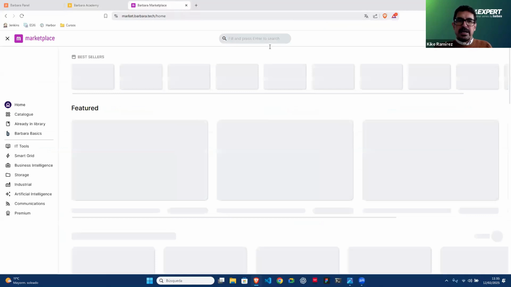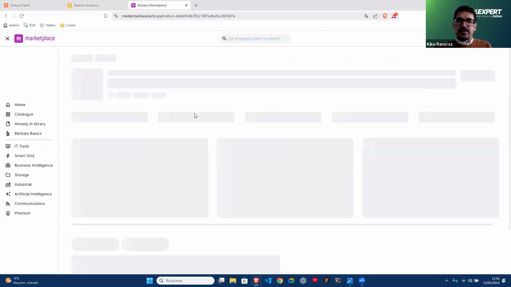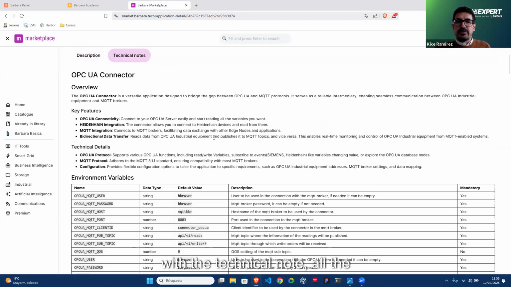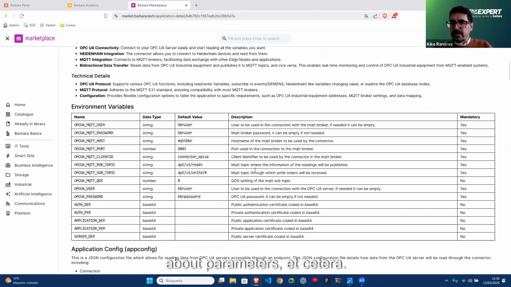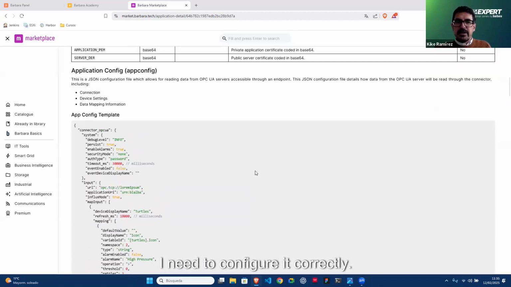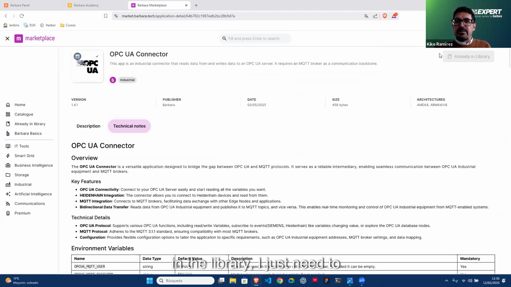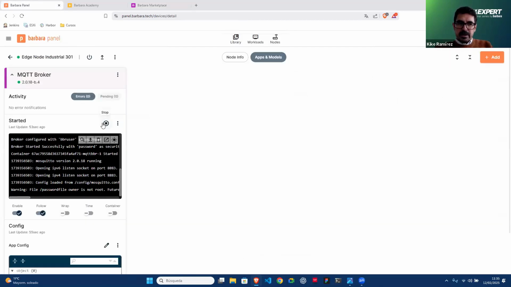Okay, so here we are. We can see the application here with the description, with the technical note, and all the information about parameters, etc. I need to configure it correctly. Since it is already in the library, I just need to deploy it. Okay, so the MQTT broker is ready.